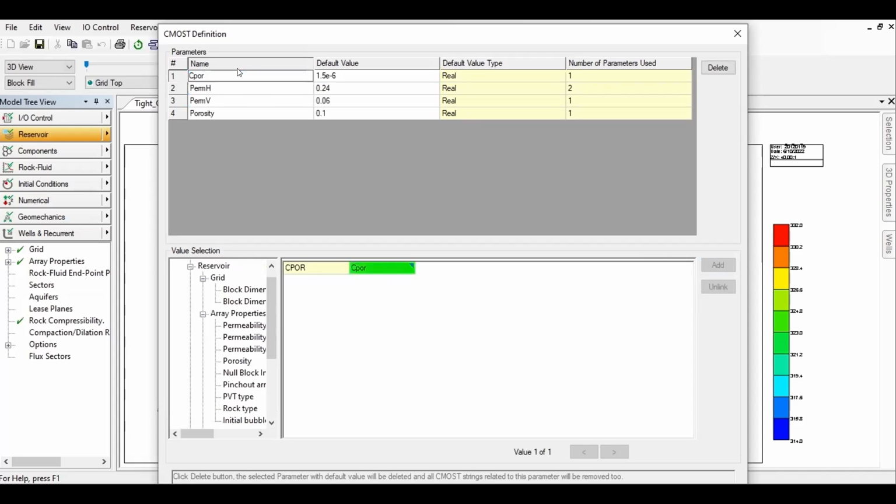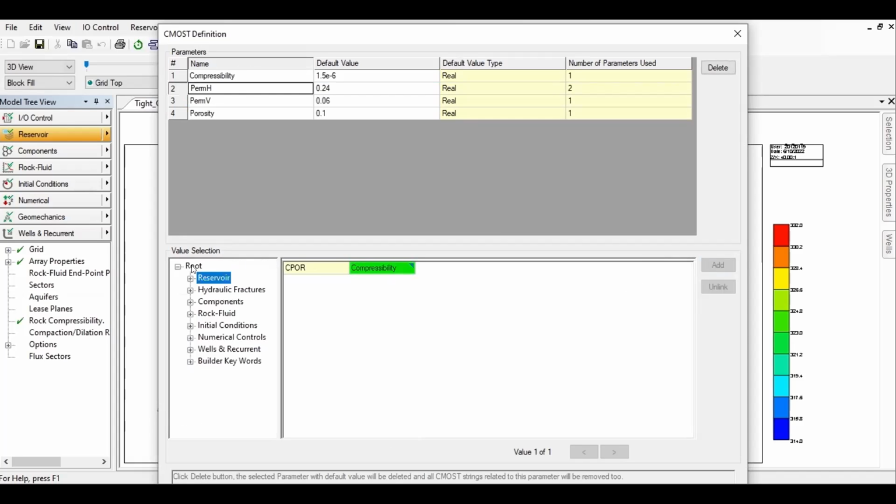And then name it compressibility. Okay, you can call it rock compressibility, all right? But for me, I know it's compressibility. It must be rock compressibility. It's not fluid compressibility. So far, so good. And then let's close the reservoir.